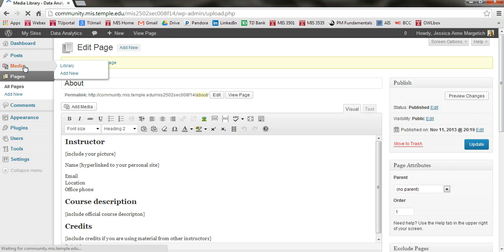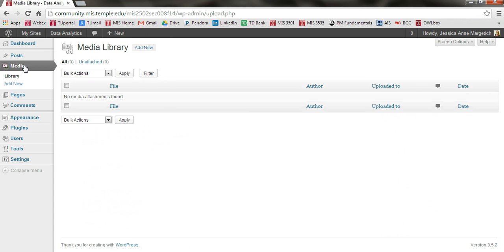Media, go ahead and click on that. This is your media library, so you can upload different documents, images, different things that you'd like to include in your pages. And I'll show you how to put things into your media library and then how to put them into your pages later on.